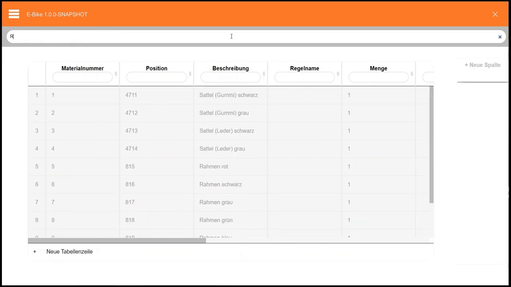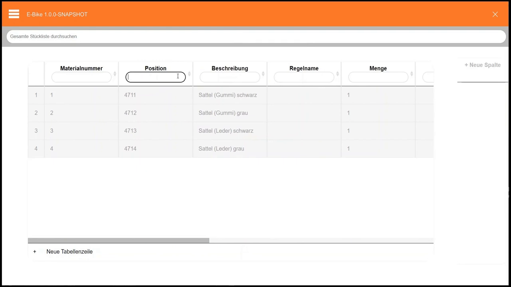I can search for all table contents using the search bar located above the table by inputting keywords. To search columns, use search fields for each column.